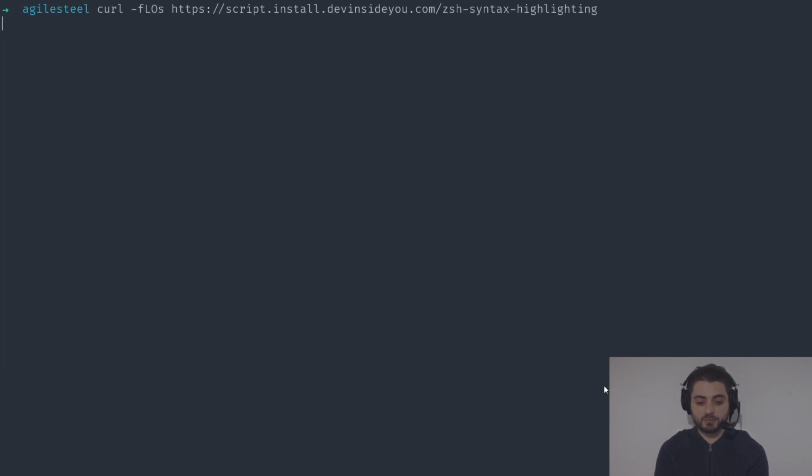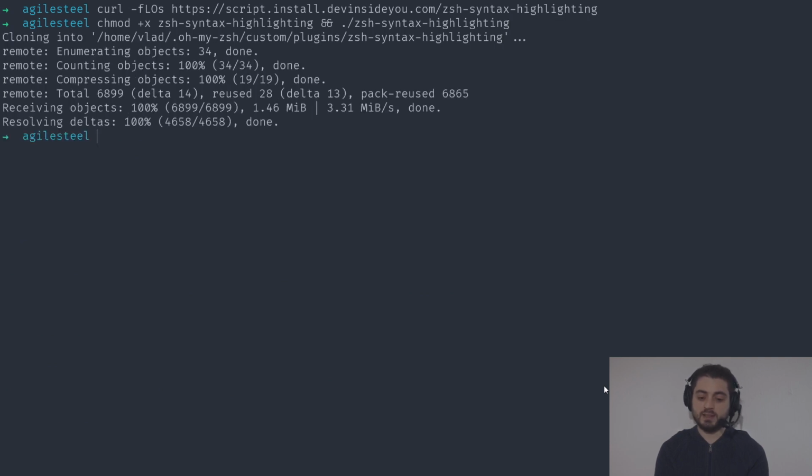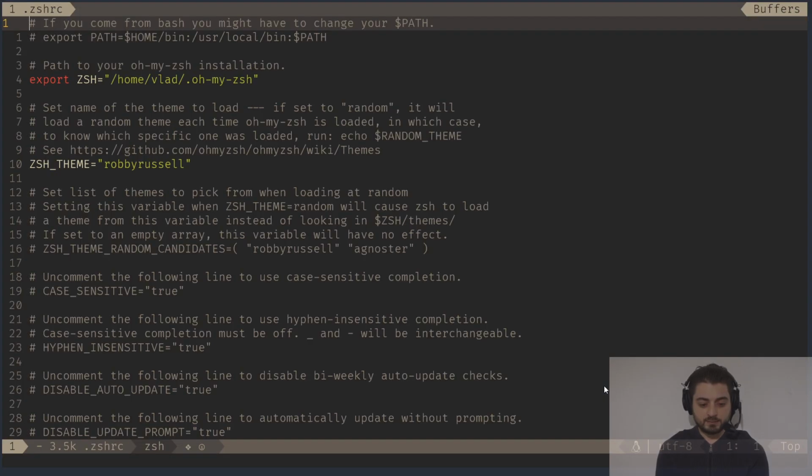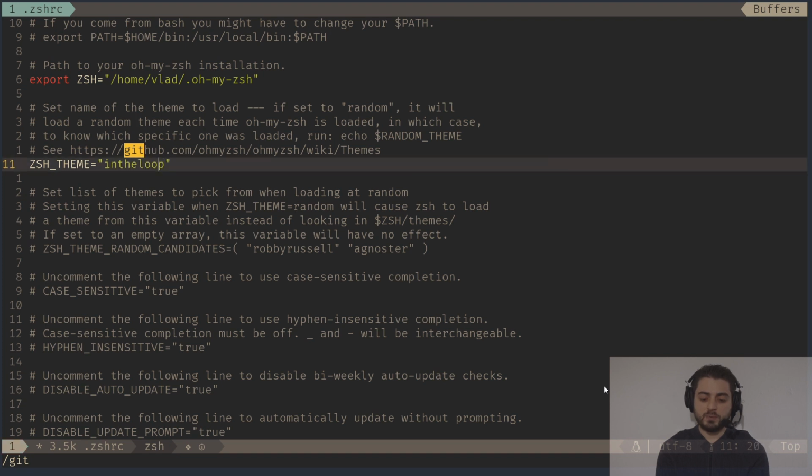Okay, so I'm also going to paste these two lines that are going to install the ZSH syntax highlighting plugin. I'm going to press enter. As you can see, behind the scenes it uses Git to actually do it. I'm also going to open the ZSHRC now, like this, and I'm going to search for Git. Oh, actually, I'm also going to change the theme to in the loop, which is going to look very, very similar to the native Bash theme.